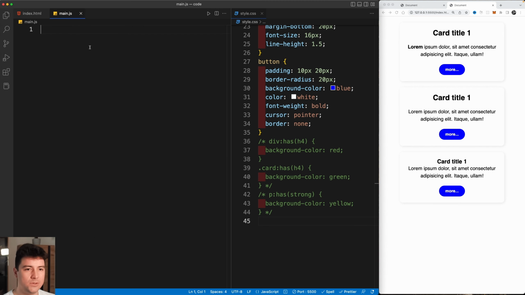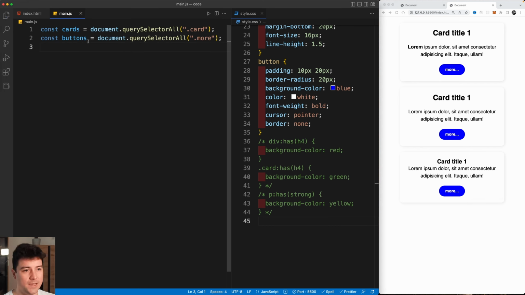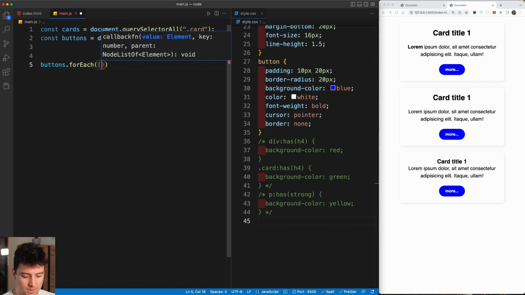So let's go into the JavaScript file. And again, you can just copy and paste in the code. I'm going to select both cards and buttons. So querySelectorAll of the cards and all of the buttons. They have the class of more, the buttons. Now I'm going to take all of the buttons and do a forEach loop over them. So buttons.forEach.